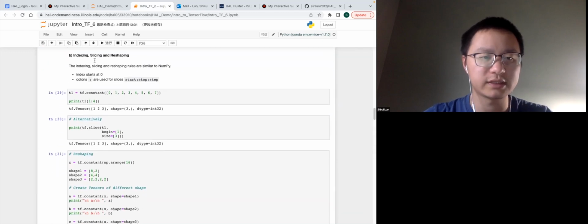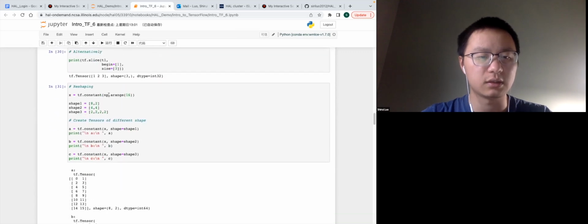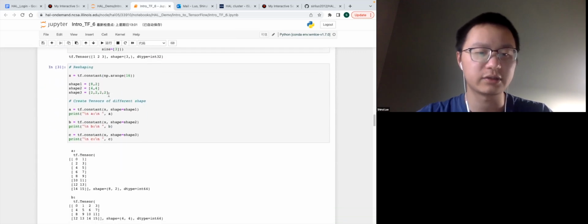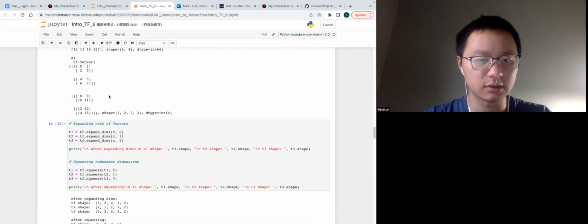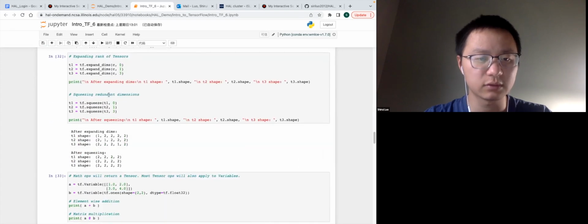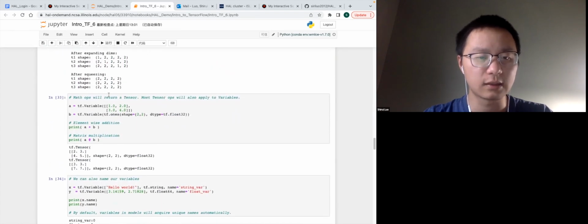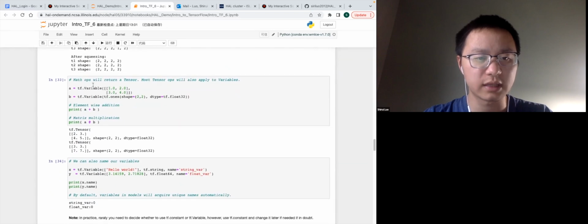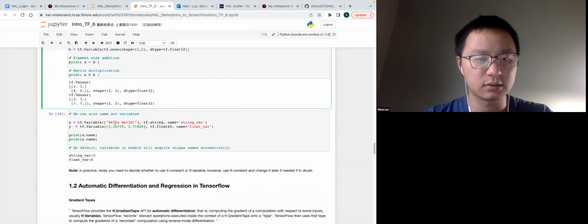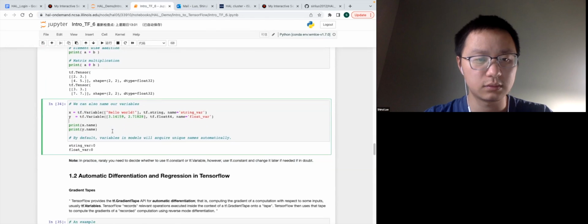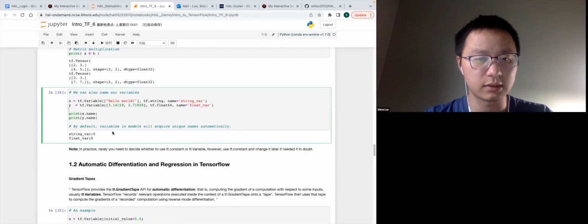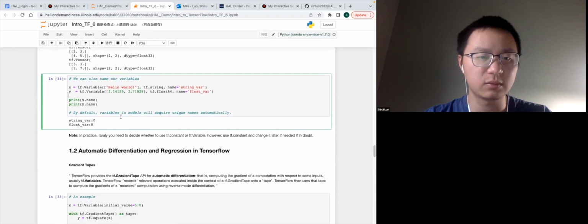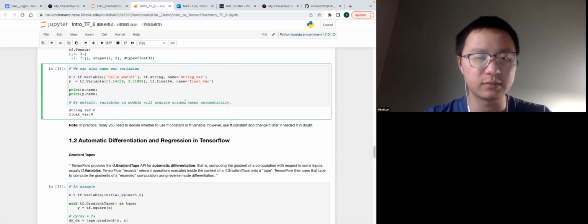So these are the examples of slicing, indexing, and reshaping, which you can practice on your own. They are not very difficult. This is again math operations. Oh, you can name the variables. So it has a name.